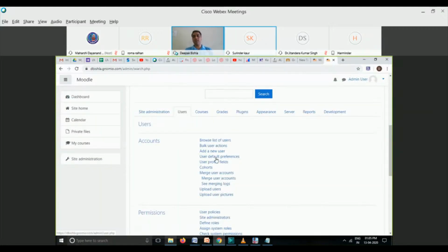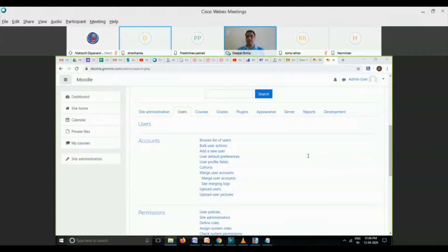Okay, so this is the one thing, user creation. One question: how to open self-registration? Good question, I'll come to that. When we create the course in Moodle, then it comes with manual registration or self-registration. I'll show you that when we go to course creation.